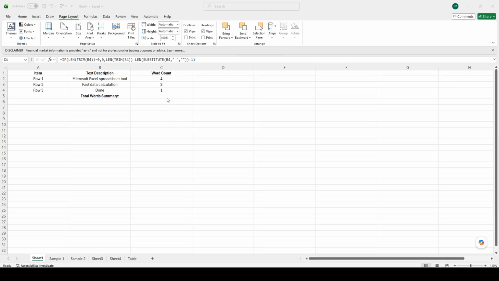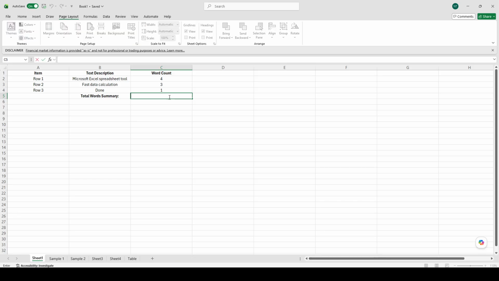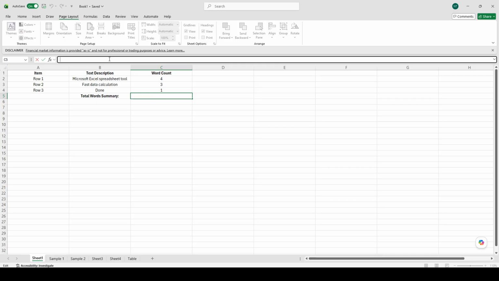The next step is to calculate the entire sheet word count by summing those individual counts. To do that, click cell C5, which should be positioned at the bottom of your count list. This is where you will place the total. Make sure C5 is the cell right below the last counted row so that the range you sum matches the word counts you just generated.